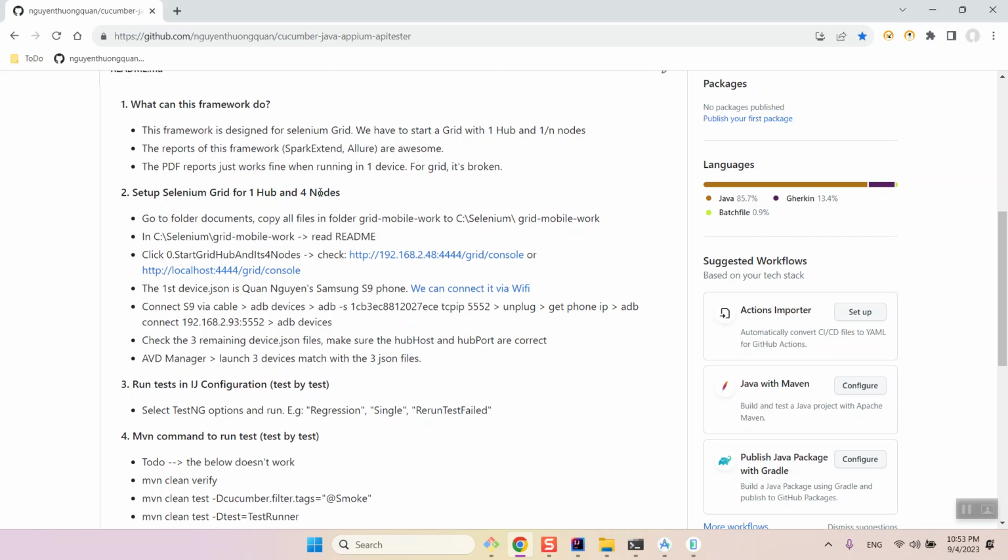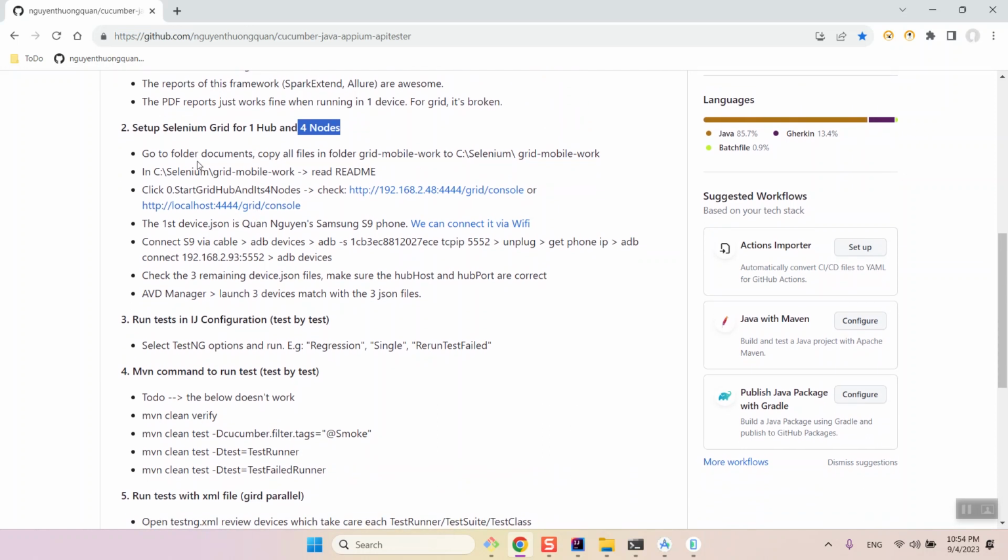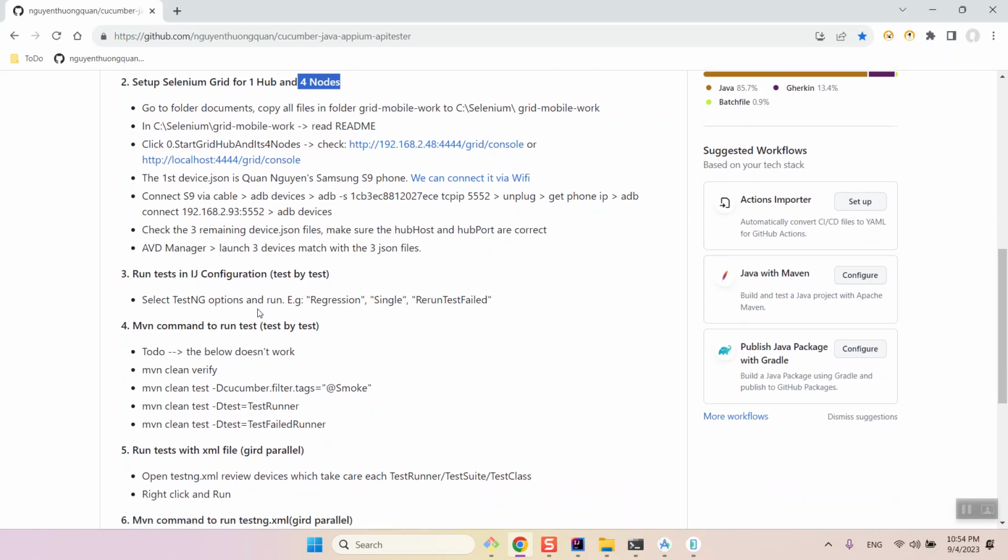Remember, when you launch multiple nodes and multiple nodes host multiple devices, it's gonna take your computer like a jet, because it runs very hard and consumes a lot of CPU and RAM. So your computer will be hot and running like a jet, an airplane, something like that. Okay, and this is the detail of how we can set up the Selenium Grid for one hub and 4 nodes over here.